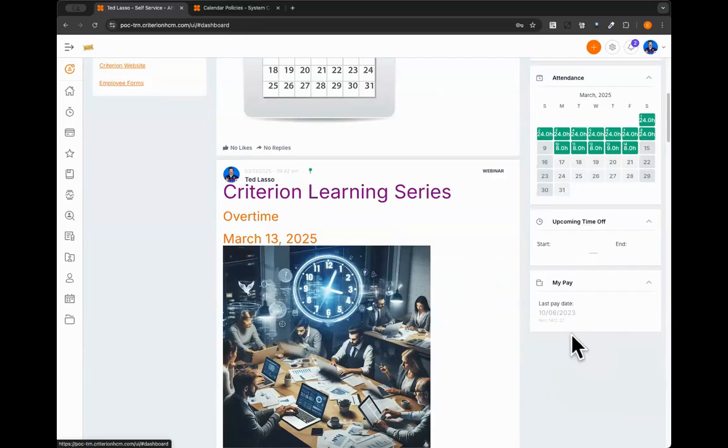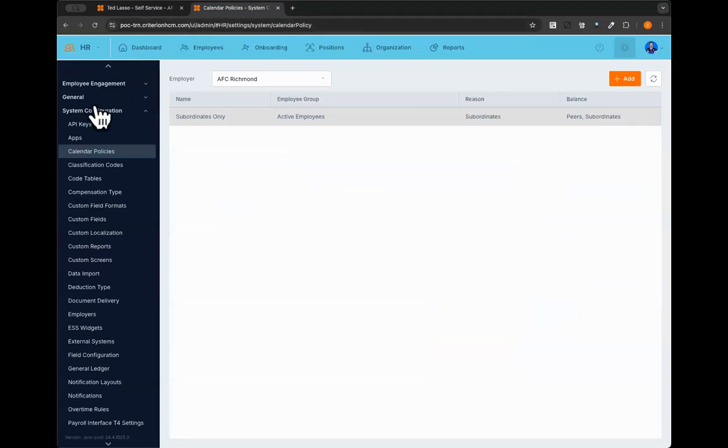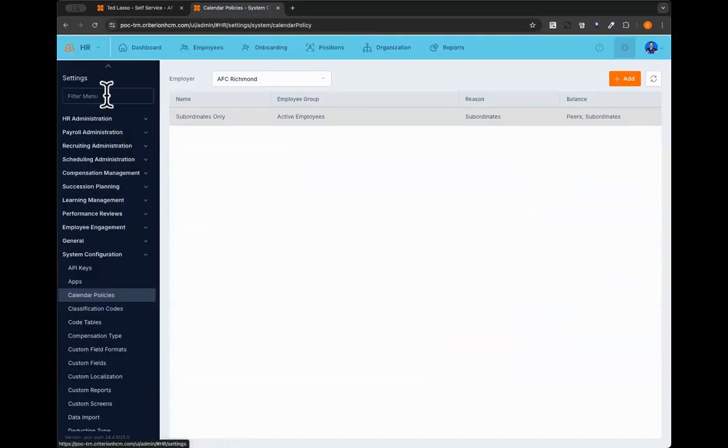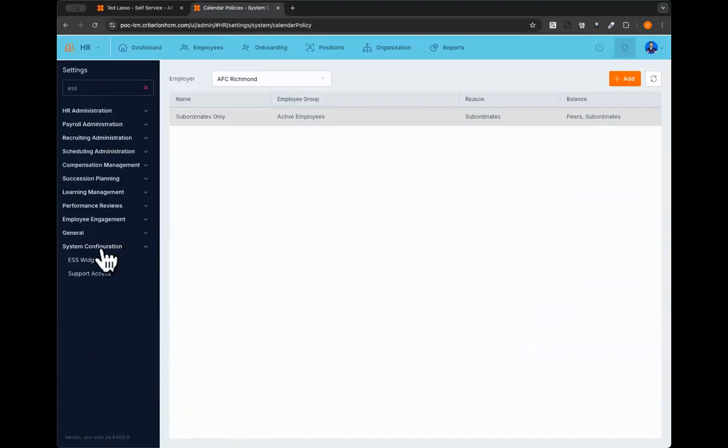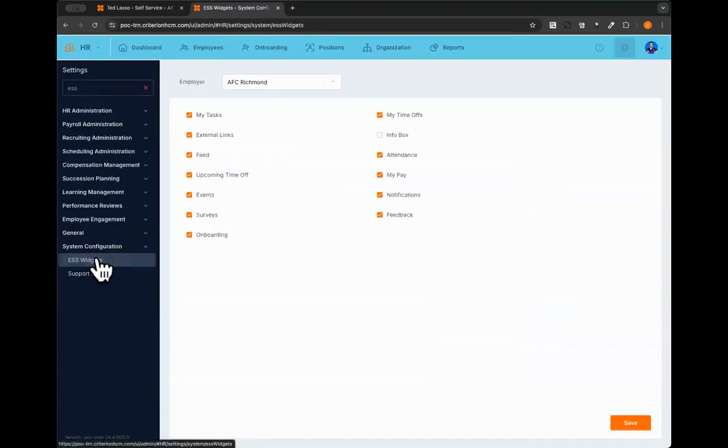Let's talk about where they're actually set up and put into the system and turned on if you want to have them turned on. So in that situation, I need to go to my settings. And I'll come over here. Under system configuration, you will see ESS widgets. Let me just show you right there, ESS widgets. All right, now this is an employer setting. So if you have multiple employers, you may have different settings for different ones. And you'll see these right here.